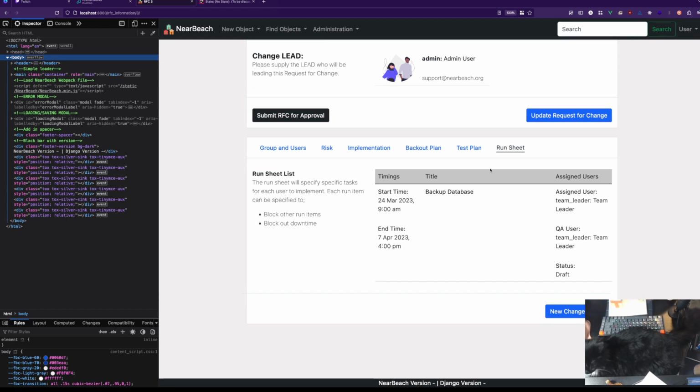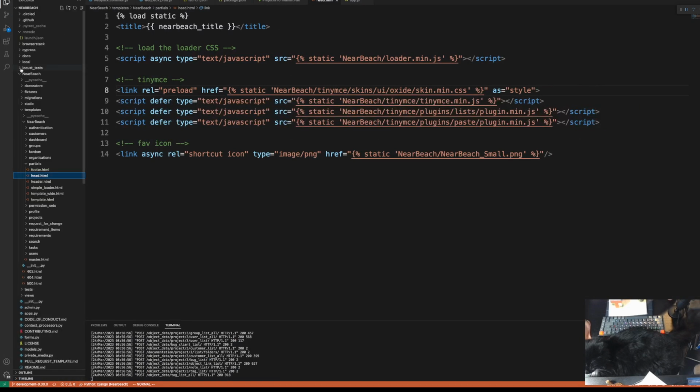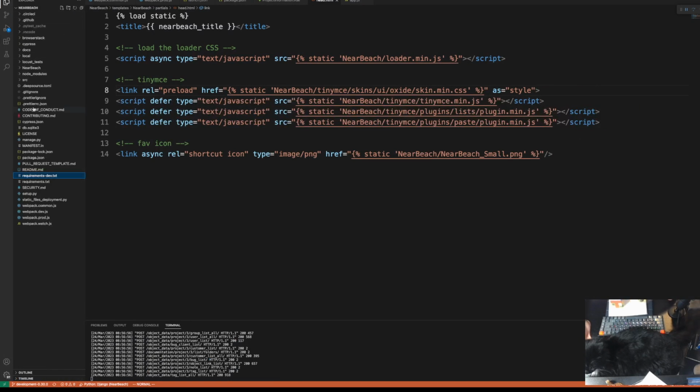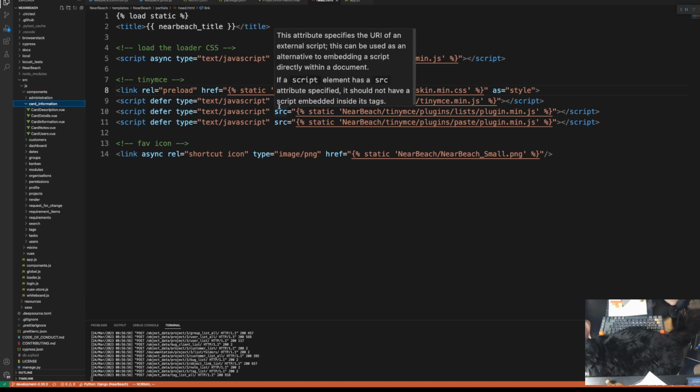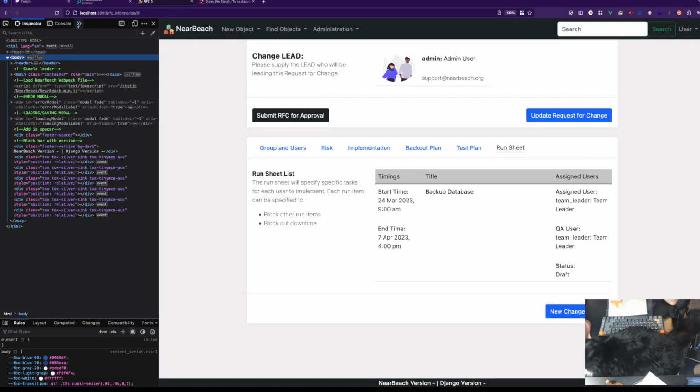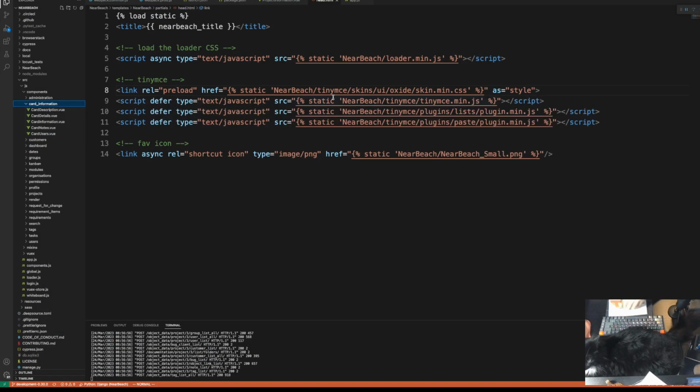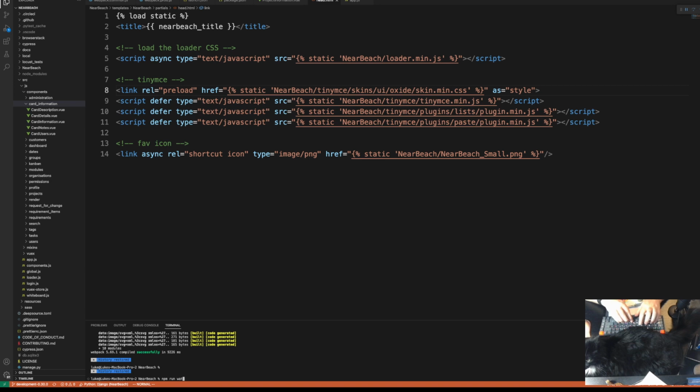Cool, let's jump into this. This is part of the run sheet sort of thing, so the change task stuff. We want to go into source, JS, components. That's probably the wrong thing. What I'm going to do is actually run the Vue npm run watch. Terribly sorry, I'm going to have to run the latest code.